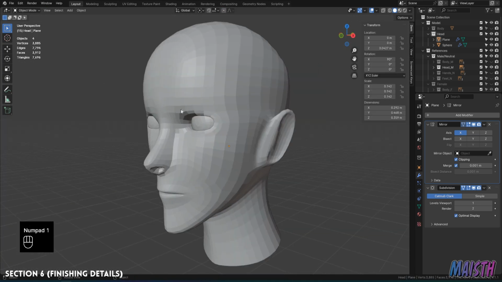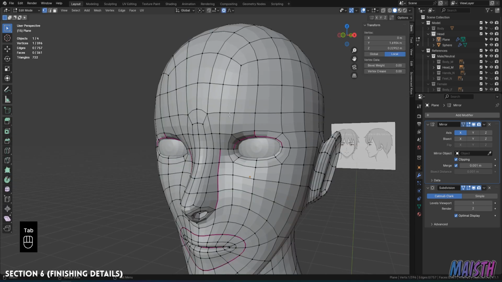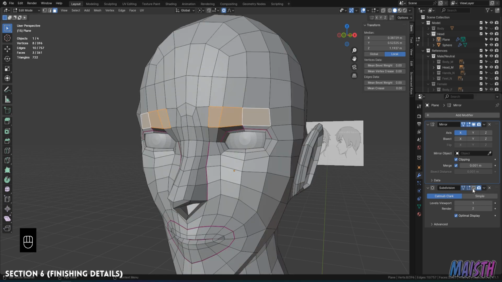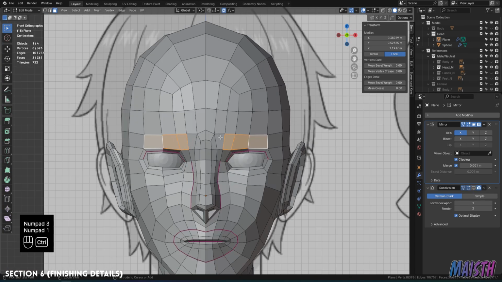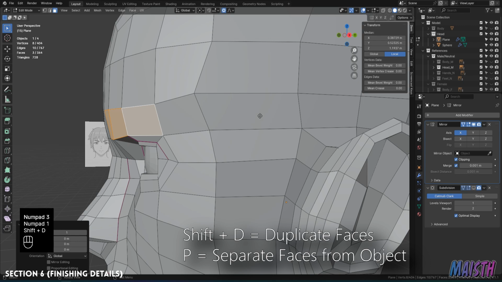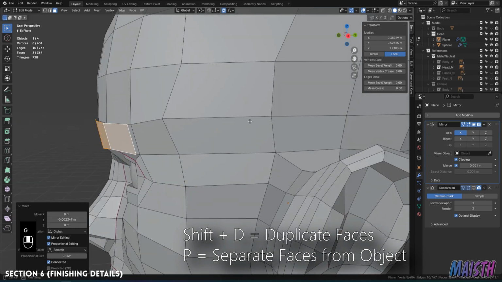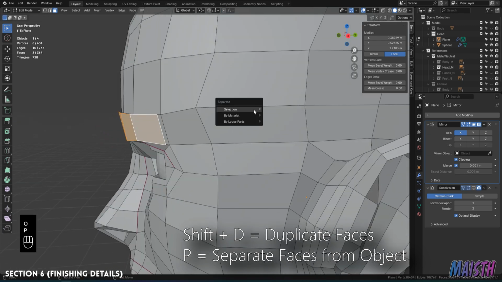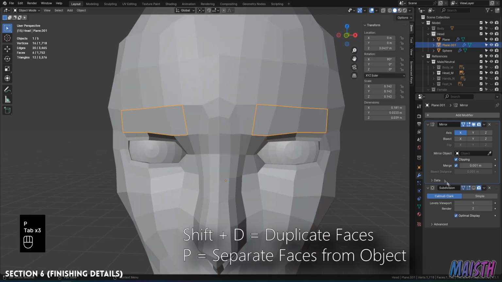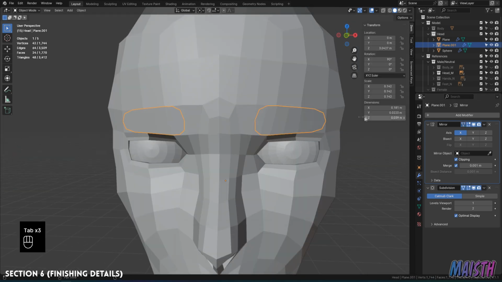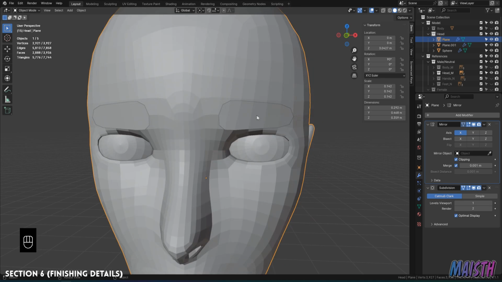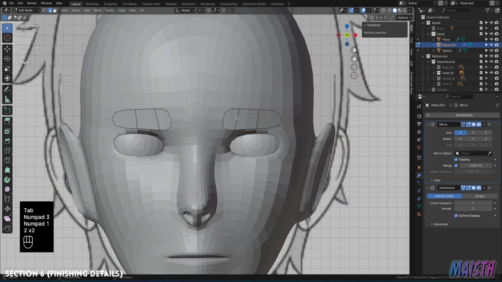Now this part is gonna be a little bit optional, but you can follow if you want to. I'm actually gonna add an eyebrow. So to add an eyebrow to the face, I'm gonna select these three faces, and I'm gonna Shift D to duplicate them. Gonna move them out a bit, and I'm gonna press P to separate by selection. And we're gonna use these three faces to make the eyebrow, since this already has the subdivision and the mirror modifier, so we don't have to create a plane to make this.